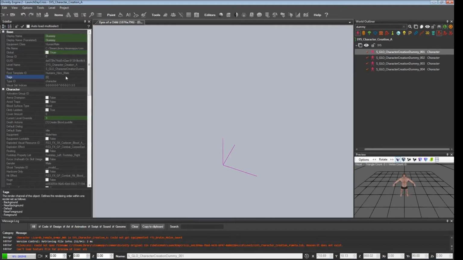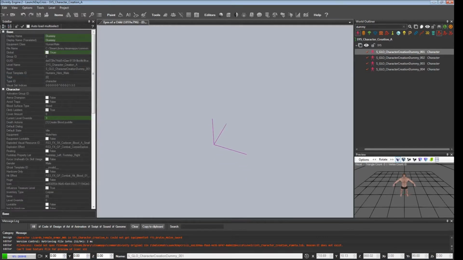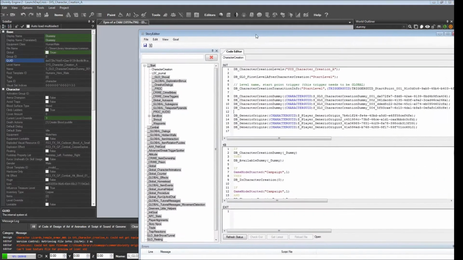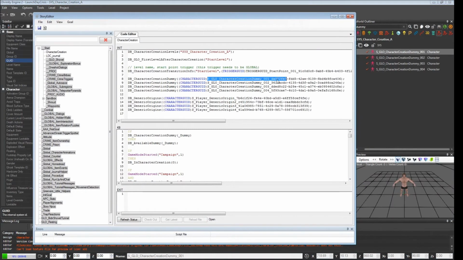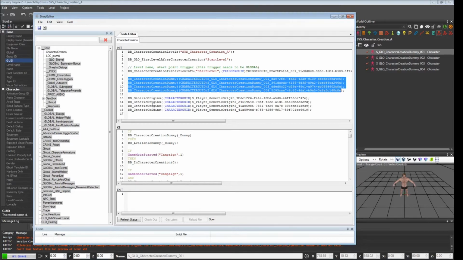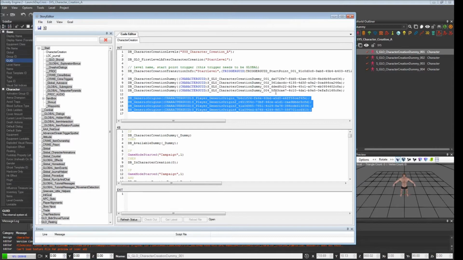If I come over here and look at the tags, they're blank. The other thing we can look at over here is the GUID. If you've ever done some debugging and you've been trying to look at the character that you get when you run with the test dummy in the editor, you might be very familiar with this DA072, so on and so forth. You can see that over here too, right? The GUID matches. So in our script, the init section is just setting up some database entries to keep track of who all the character creation dummies are, and then who all the generic origin characters are.